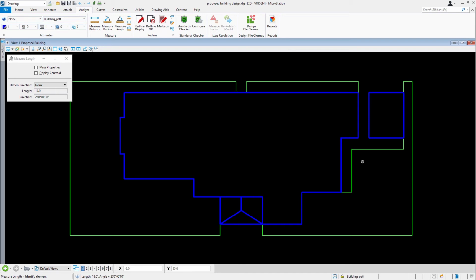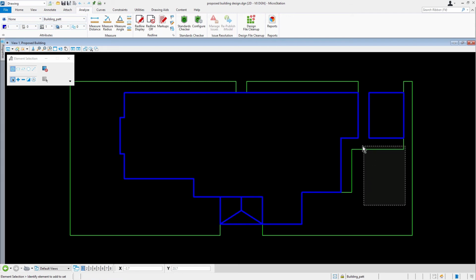Let's continue measuring the overall length of the sidewalk. Make the element selection the active tool. In the view, press and hold the data button and begin dragging from the location shown. Now, release the mouse button, selecting the sidewalk lines. Any element touched by the selecting rectangle will be added to the selection set being created. Hint: dragging from left to right sets the selection mode to inside. Dragging from right to left sets the selection mode to overlap.